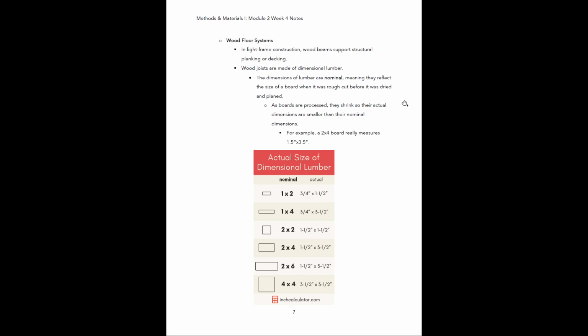I think you guys have probably taken furniture design already, but nominal is a term that is often used with dimensional lumber, and this means that they reflect the size of a board when it was rough cut before it was dried and planed. So basically when you have wood that you harvest and then it's going to be processed into lumber, they're going to base the dimensions off of what it was when it was just rough cut before it went through all this processing.